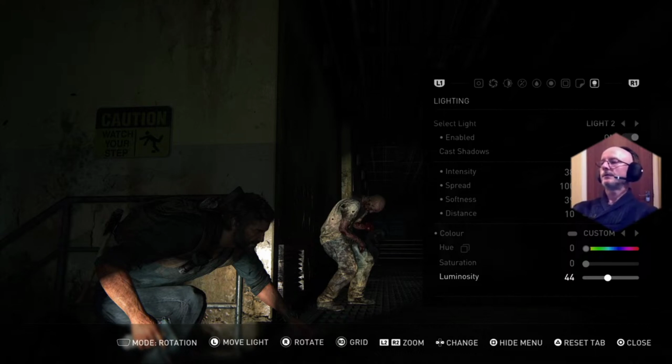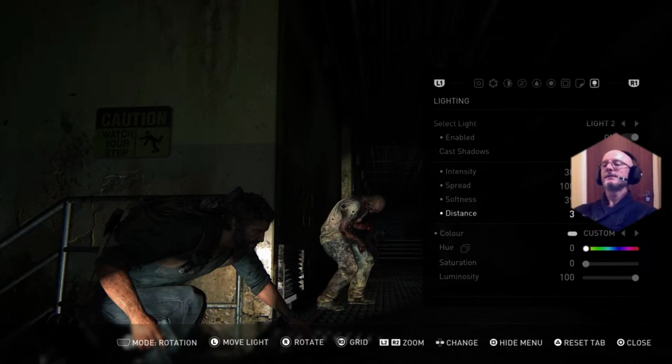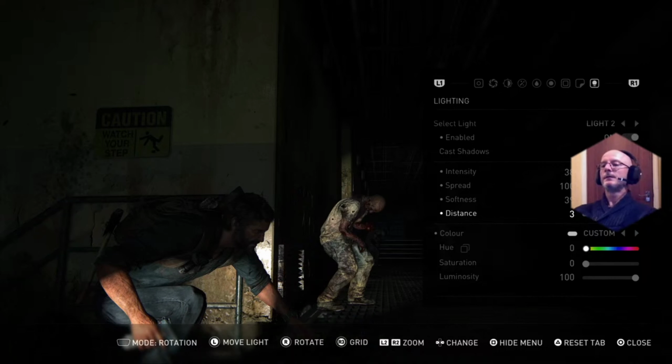Okay, so let's increase that. Reduce the distance. So it should be about there. Not really seeing any change to the light on it, apart from there, bring that.